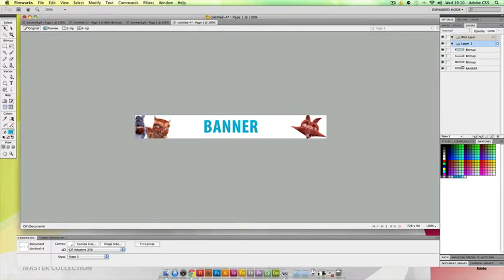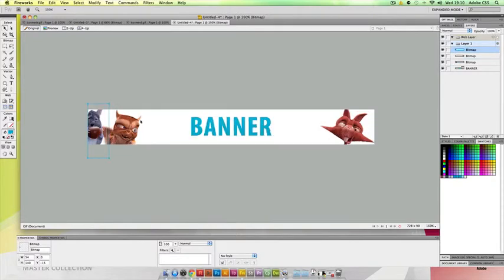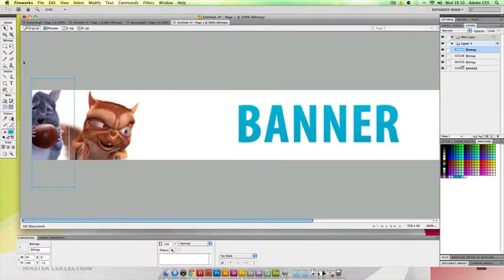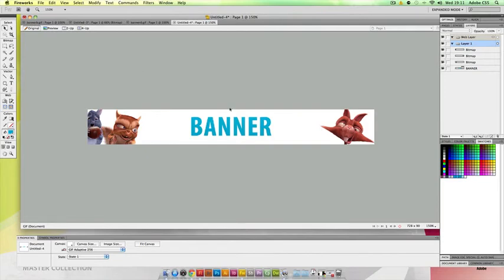and then you can see we can add our character. Now, one of the problems of the Magic Wand is it sometimes doesn't get all of the white out, so what we're going to need to do is go in and just clean up ever so slightly using the eraser tool. And there we have it, our banner produced using Fireworks.